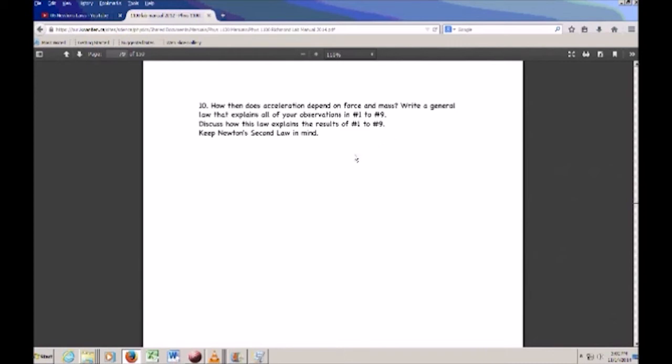So to get full marks for this, you need to talk about all 3 cases with the doll, and all 4 cases on the track, and say how this law you came up with helps you explain what you saw in all those cases. So 3 cases with the doll, 4 cases with the track, talk about all of them.